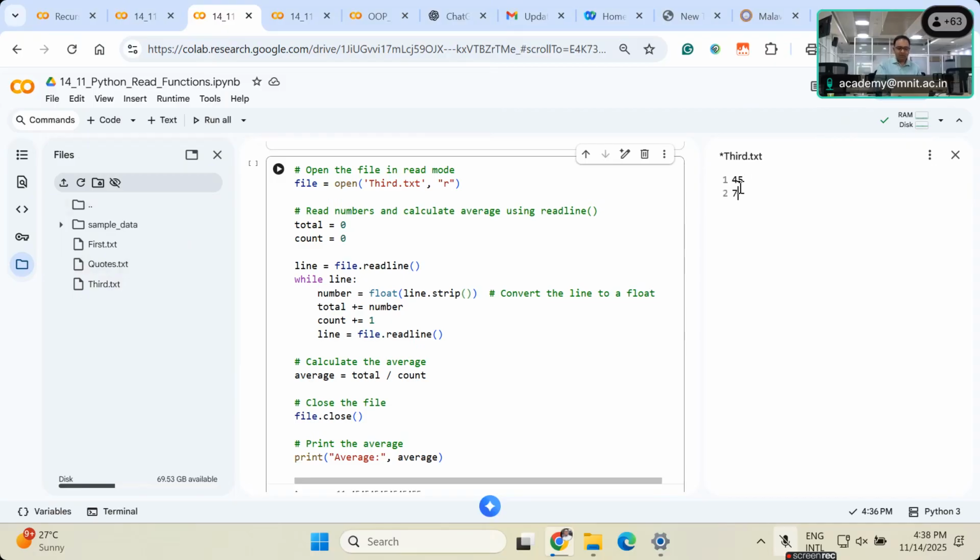Let's say 45, then 78, then 65, then 79, then 83 or 82, whatever. Then 94, then 39, then 60. Then again, let me quickly give you some numbers. It doesn't make much difference. It's just to showcase functionality, how nicely you can process some arithmetic operations on this kind of file with the help of this setup.